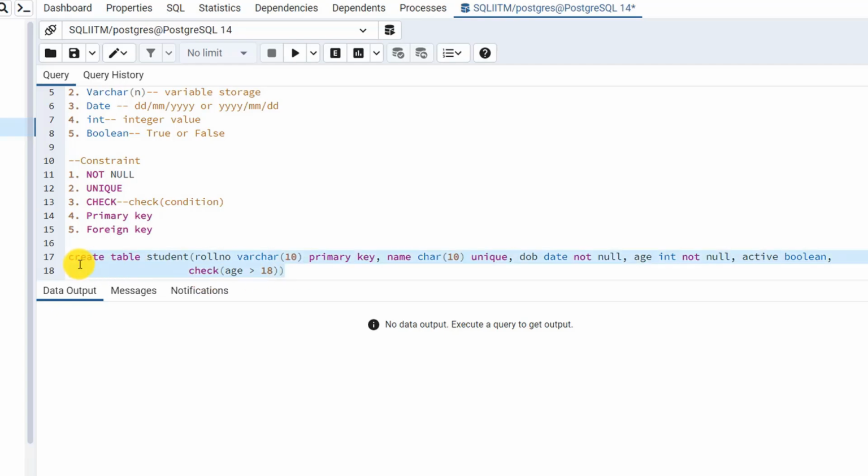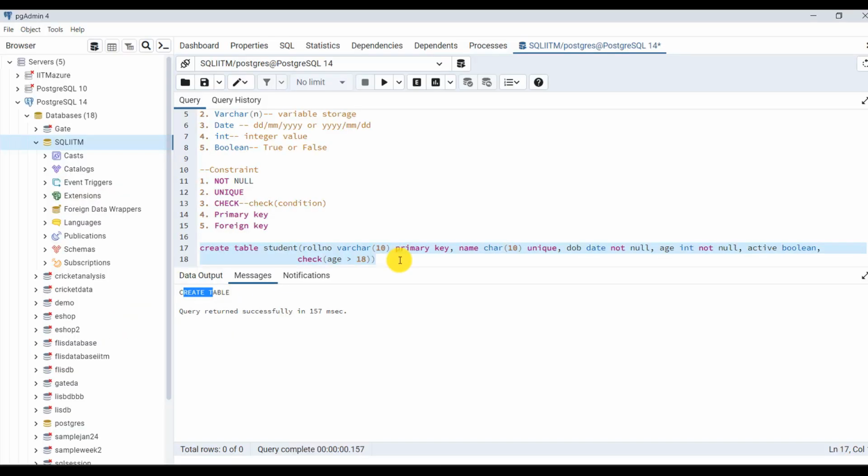Now let's select this particular query. Once you have written the query or SQL command, you have to click on this run button, the execute button. If you click here, you can see the create table query was written successfully. So I have successfully created the table here.